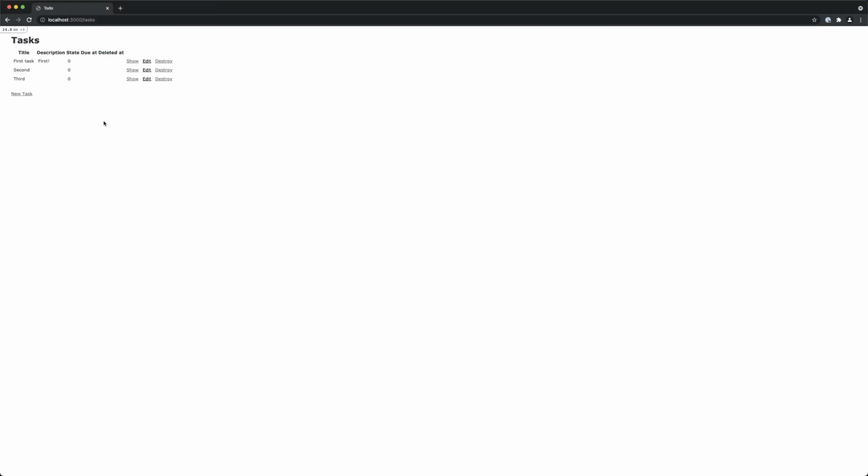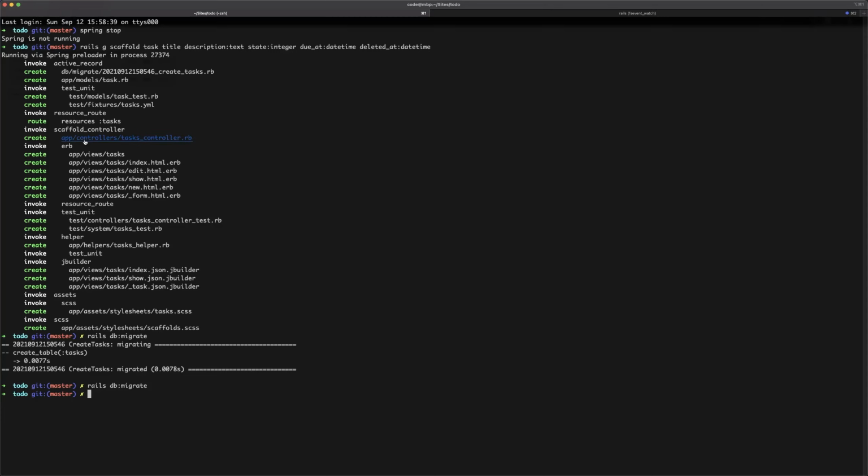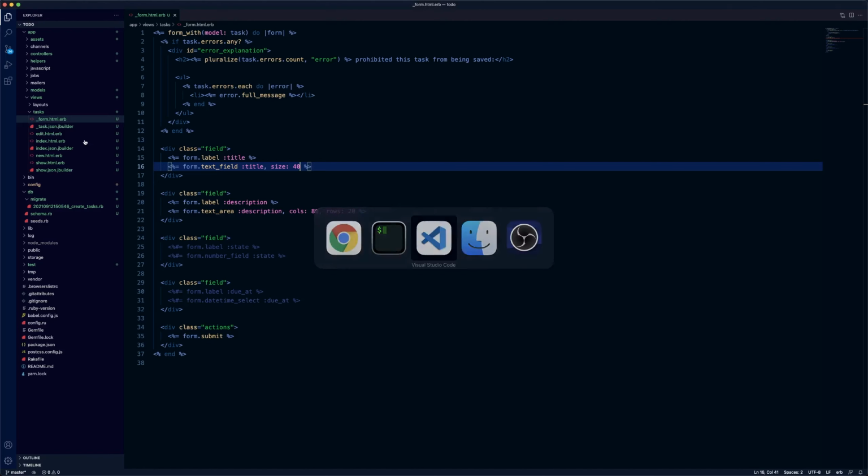So why don't we just modify this to look a little bit more appropriate? First of all, I don't need show, edit, and destroy buttons next to everything. I perhaps don't even want destroy to be able to be accessed from this page. I'm just looking at a list of tasks, after all. So let's go and look at that particular view.